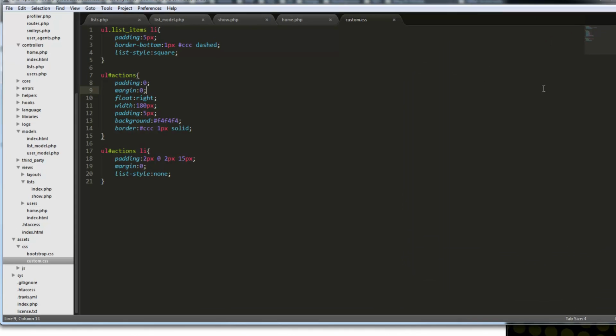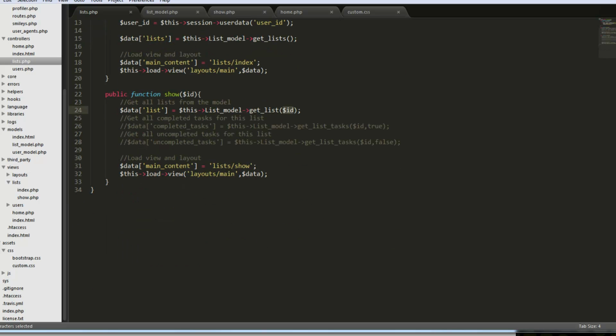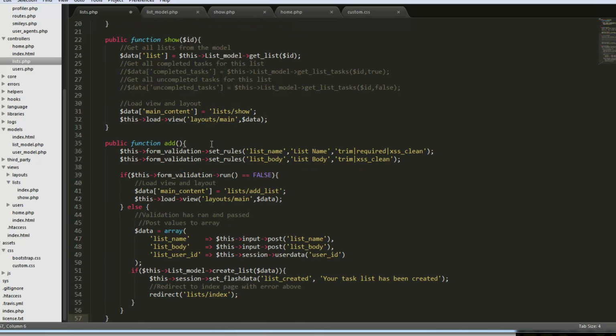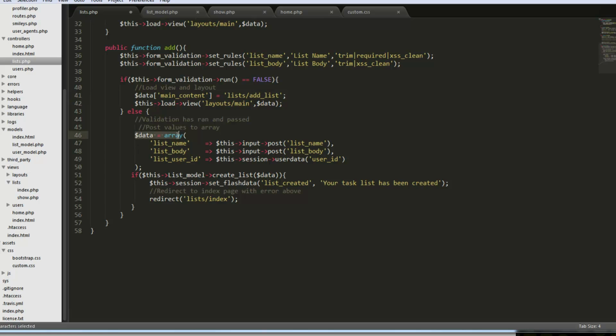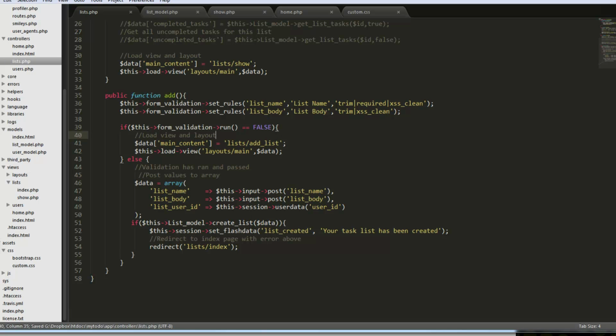So let's go to our list controller, and we're just going to paste in a new function called add, which is basically stuff that we've done. The form validation, we're loading a view called list/add list, which we'll create. We're creating an array with the post data as well as the session user ID, and then we're calling this create list from the list model and then just redirecting it. So pretty easy stuff that we've done. So let's create that view.